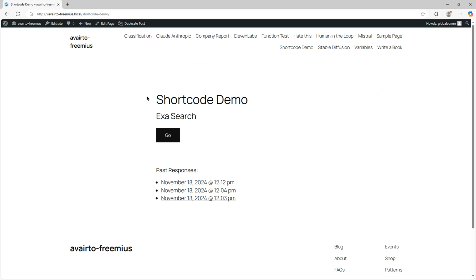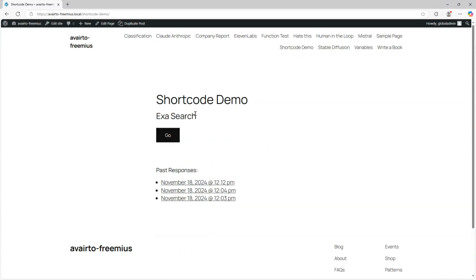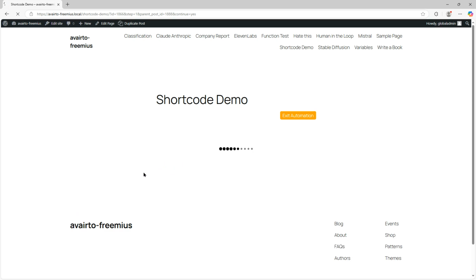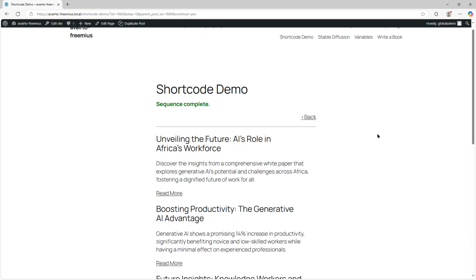and then when I go out and view that page, it shows the go button to start the automation. It also shows past responses that I've generated in the past. So if I want to run it from scratch, I just click go, and it'll start by asking me what to search for. I'll say AI in the workplace, hit submit, and it's going to go through now and just find those 5 recent articles about AI in the workplace and generate this email newsletter. So it did it that quick.